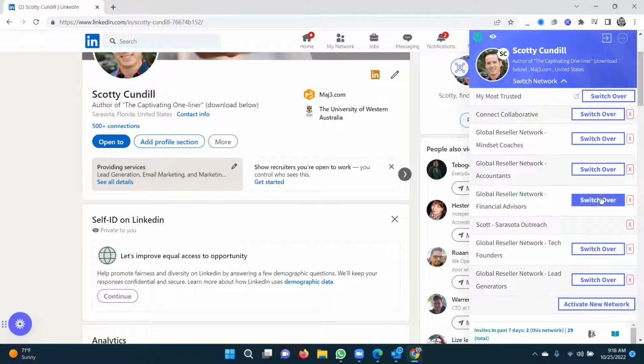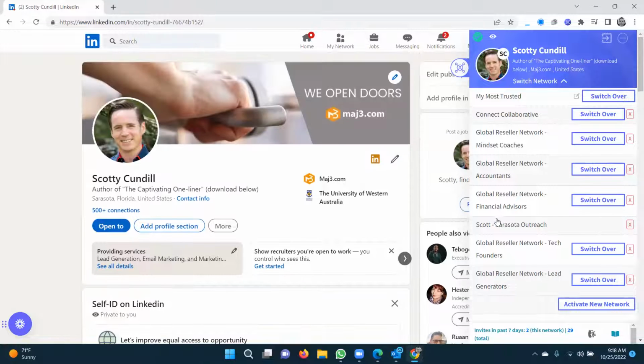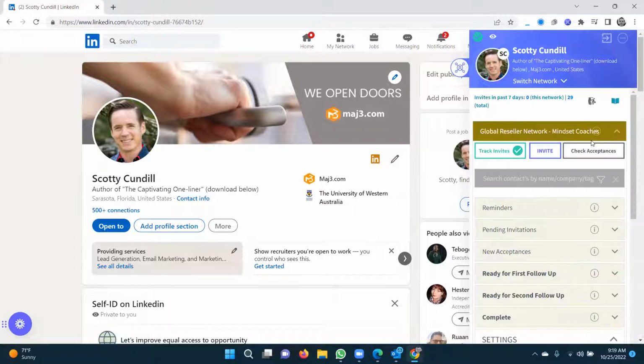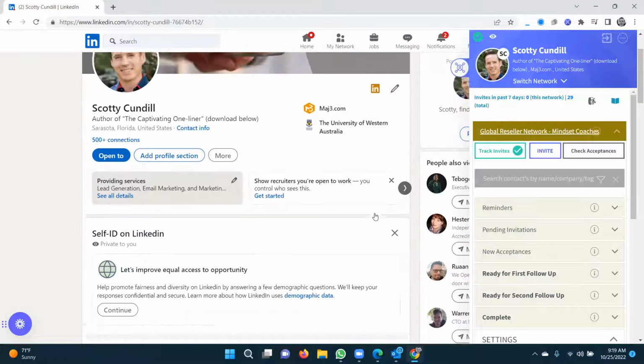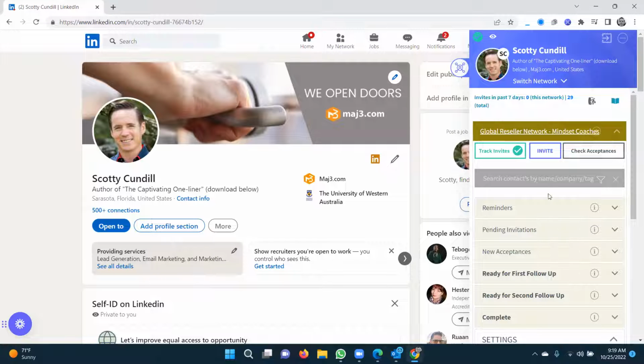Different custom networks can be used specifically for segmenting the database, but they can also be used really, really effectively on a one-to-many level. In other words, you might have an entire team that all use the same custom network. So for example, I've got about 20 virtual assistants right now. This is super powerful, guys. I've got about 20 virtual assistants right now going out, targeting mindset coaches using the set of messages that I have created, especially for mindset coaches.